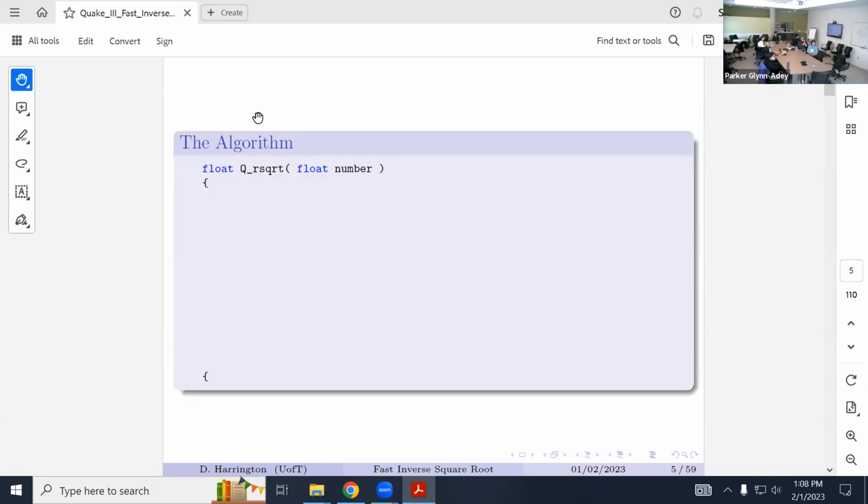For anyone who's not really familiar with programming, we have a function that takes in a number in the float representation, which we'll be talking about a lot today. And then we have some constants, long, a float, and another constant float. These are all 32-bit numbers, which we'll get into when we start talking about the algorithm.